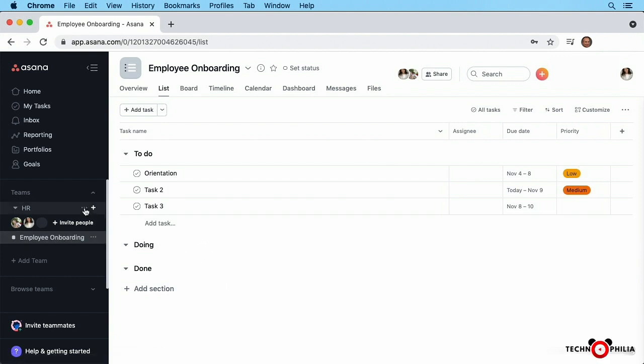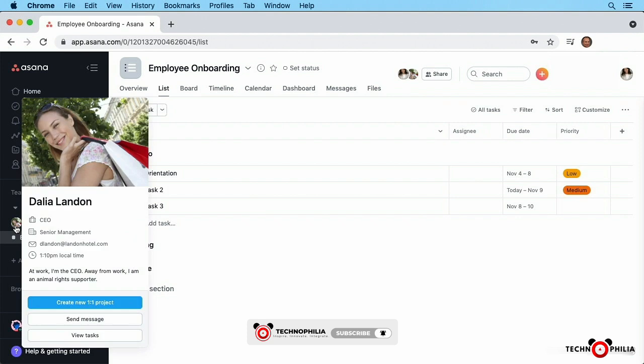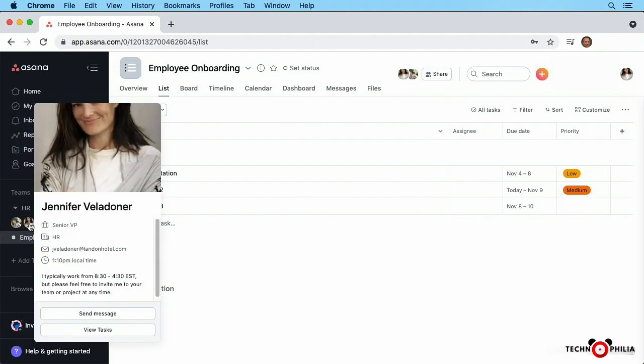So moving to the left-hand pane in the Teams group is where you'll see all of the teams that you've created and belong to. In this case, we see the HR team, and then down below that, the actual project that appears here on our main screen. So during the setup process for her account, Jennifer created this team and invited, you can see Dahlia Landon there. Just hover over these little icons to get more information about the person.